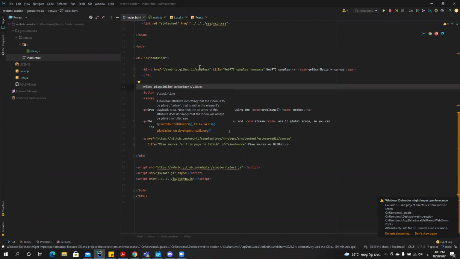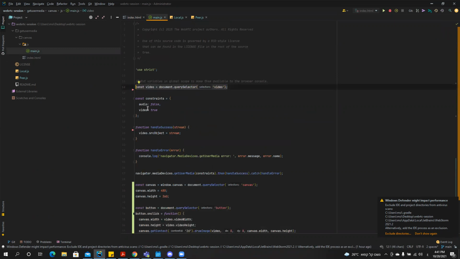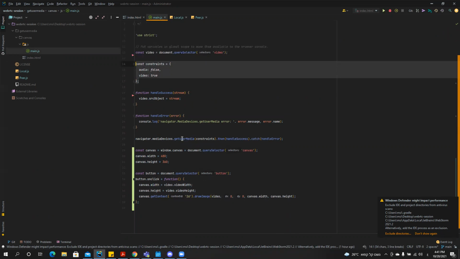Okay, and we have the button for taking a snapshot, and then we have the canvas, and that's it. Actually, it's very simple. For the JavaScript, we just query the video, having the constraints. I made it simple, and then we have this API navigator.mediaDevices.getUserMedia. I give it the constraints and handle the success callback and the failure callback. And on the success callback, as we said, we just feed the video from the stream to the video HTML element, which is this one.